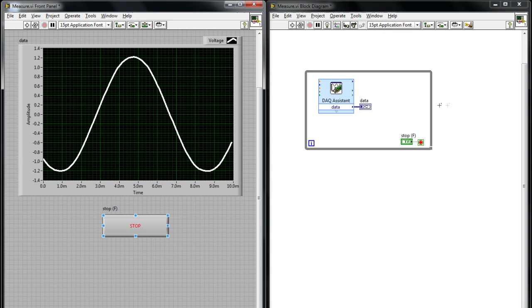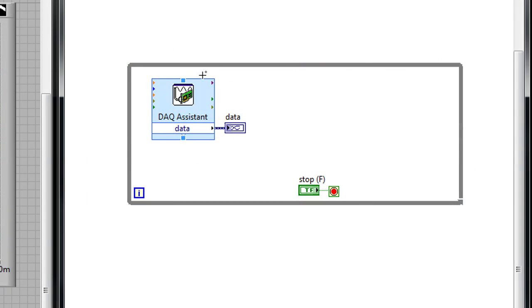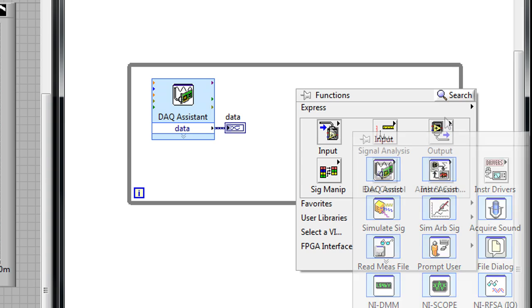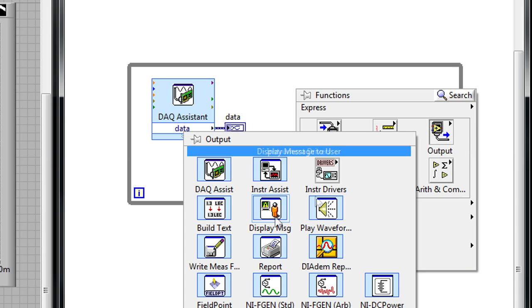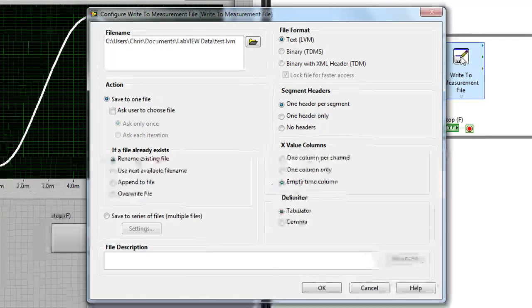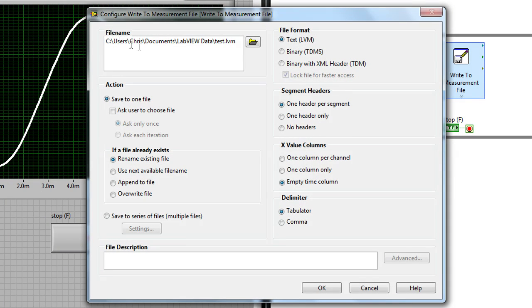Now, if we want to log this data, we can use the write-to-measurement file ExpressVI. So I can right-click my block diagram, go to Output, and then go to write-to-measurement file. When I place that ExpressVI, it's going to pop up a dialog. And in that dialog, we can choose the file name and where we want to save the file.